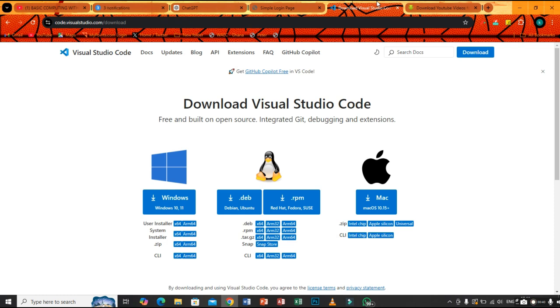All you have to do is go to the Visual Studio Code website, then download it for whichever operating system you are using, whether Ubuntu, Linux, Mac, or Windows. In my case, I'm using Windows, so you can download the Windows version.